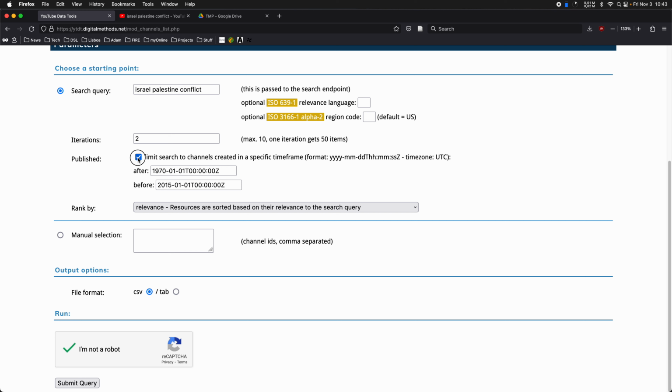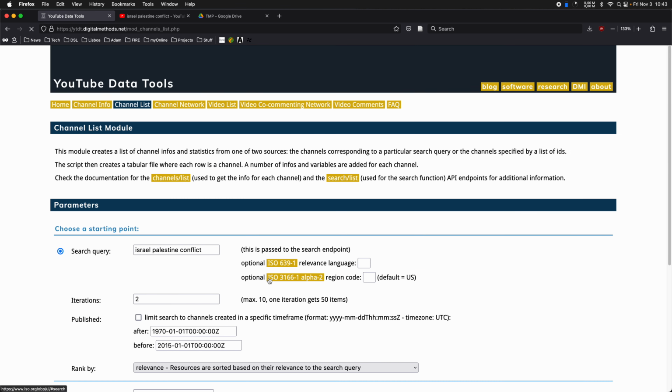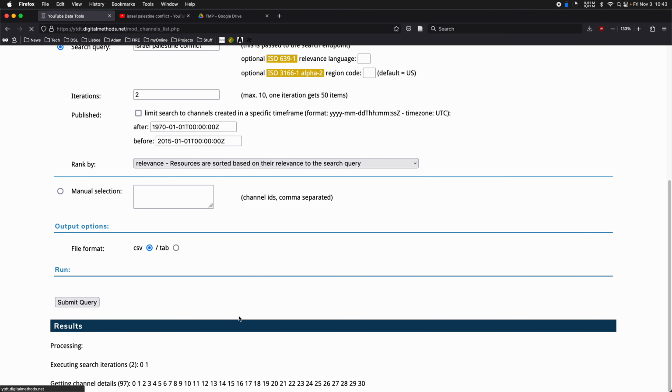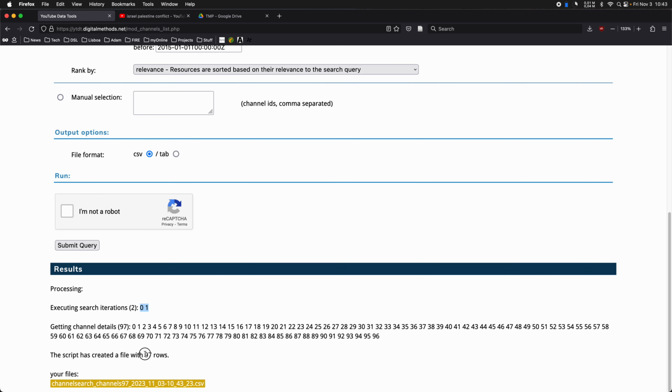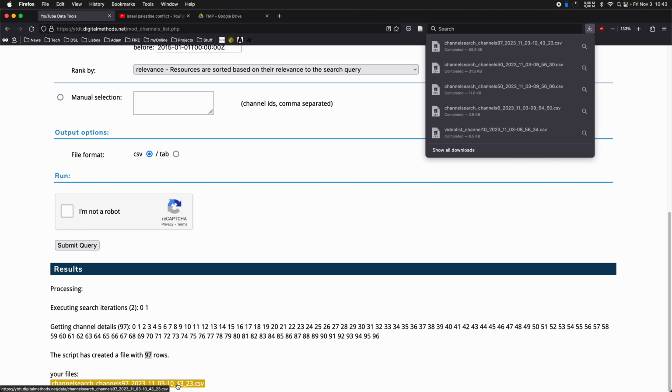I think I'm just not gonna limit it to a specific time frame, 2 iterations, so I'm gonna get up to 100 channels. Of course, if it finds fewer channels, there's fewer channels, right? I'm gonna submit the query. It's gonna run through it. Basically, you can see here 0, 1, it did 2 searches, and then it found 97 channels, and created a file with, well, 97 rows. I can download that. It's already opened it here.